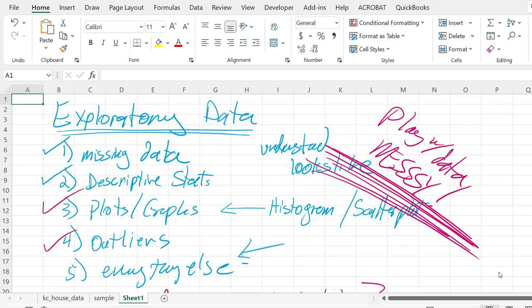All right. Have fun exploring data sets. Look at those statistics, graph them out, identify the outliers, and enjoy the process.